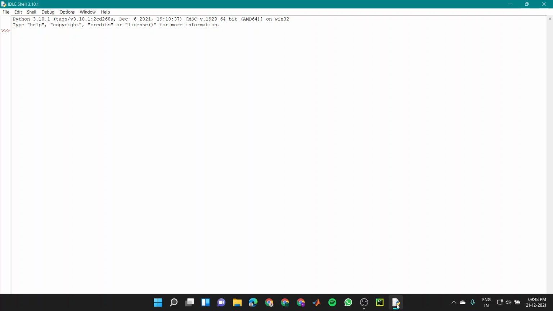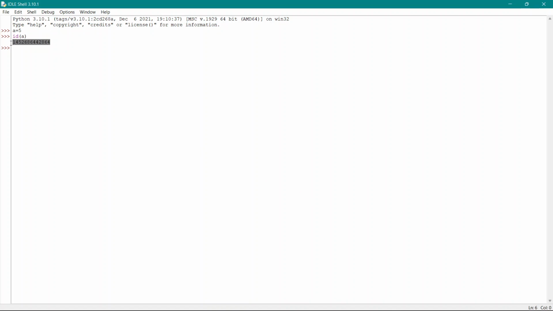So let us suppose I start with the value a equals 5. Press enter, and here I want to get id of a. So there is this id of a which generates a value. This is actually the address of a. But is it really the address of a, or is it the address of 5? We'll see in the later part.